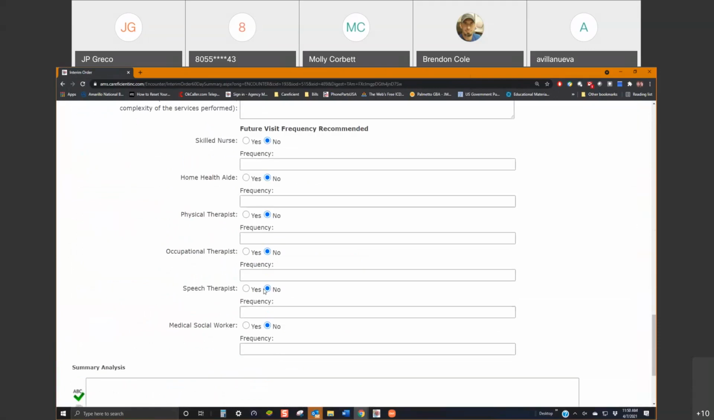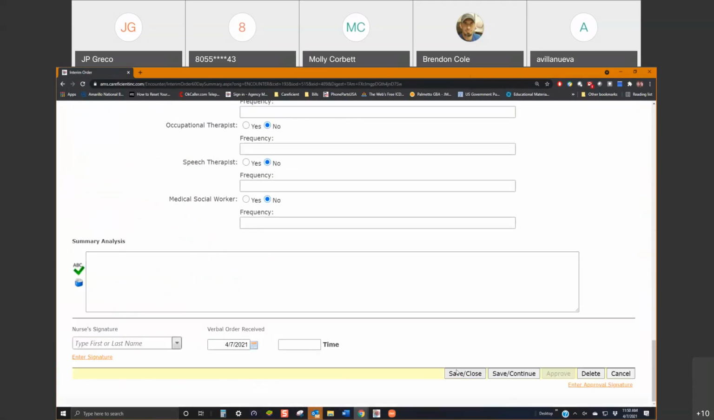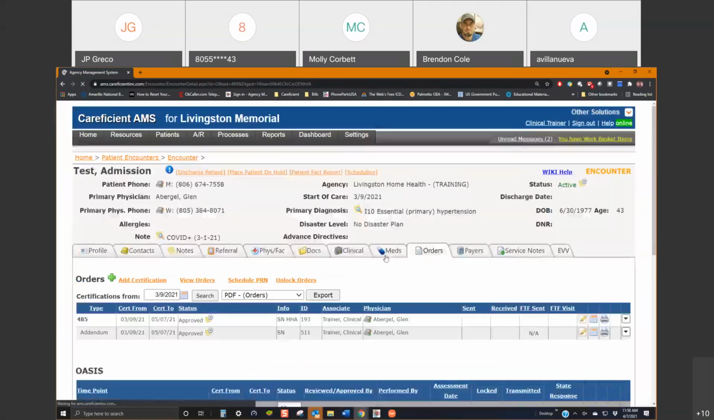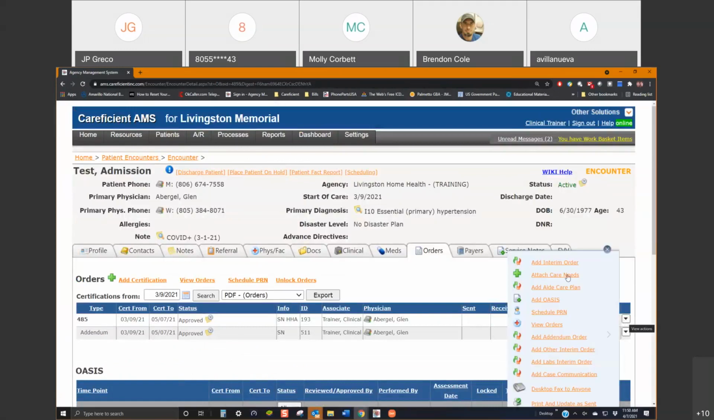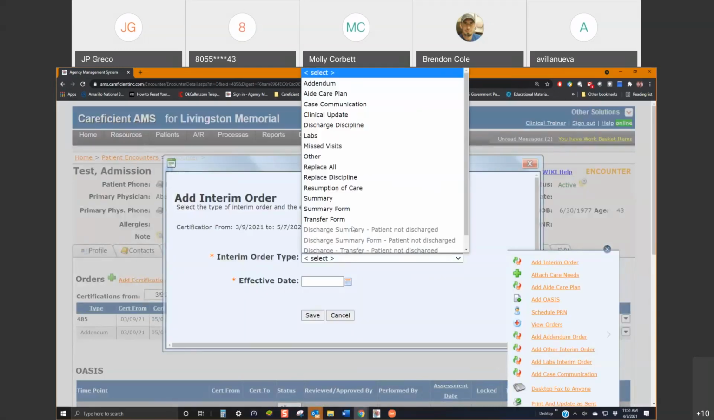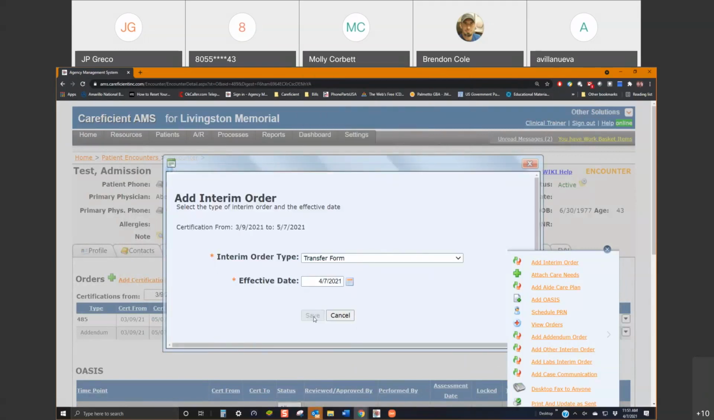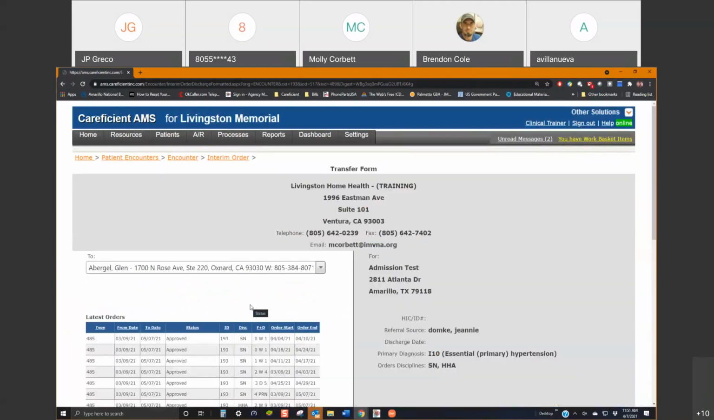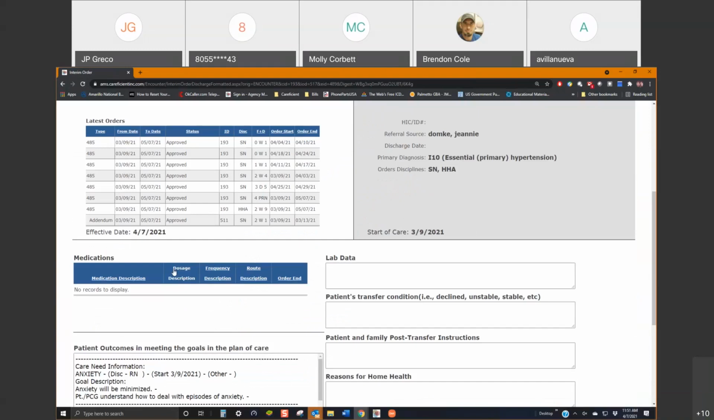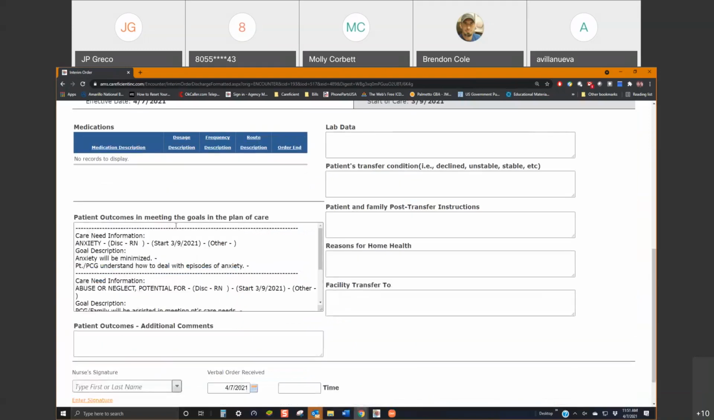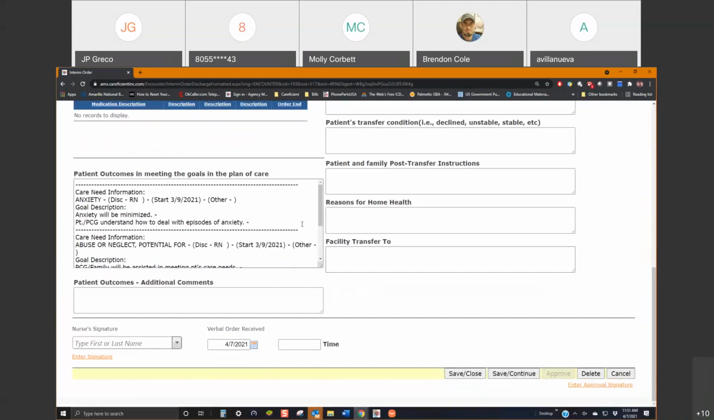So you can fill out this information. Some agencies like this form, and some just use the blank one. So whatever your administrators prefer. Some of these other order types are not going to be available because, and then we have a transfer form. The transfer form, I like that one. It does pull in additional information. It'll show you your latest orders. The medications will pull to it. Your interventions and goals will pull over here. And then you can fill out this additional information as well. But a lot of that's going to pull over from the encounter, which is really nice.